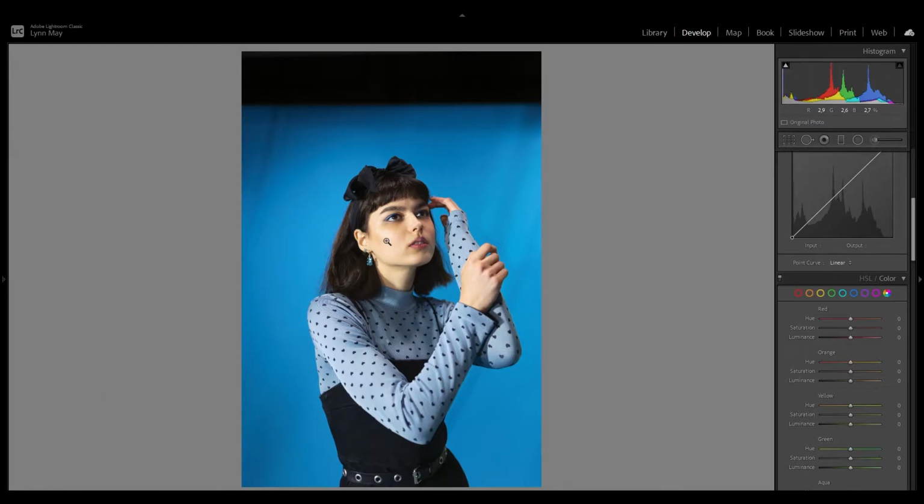Let's call it like that. What you have to know if you edit skin is that our skin is usually made out of orange pigments, or in the case of photos, orange pixels. No matter what skin color you have, your skin is basically orange. That's why when you color grade or edit your photos, you should pay specific attention to these colors here, red, orange, and yellow, because you can change a lot here.